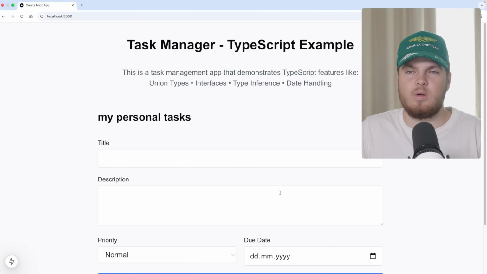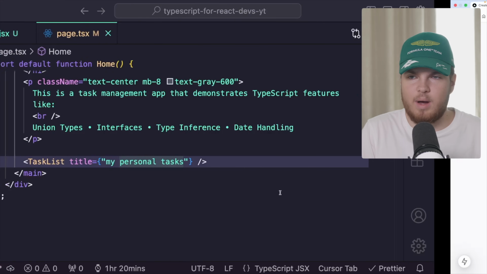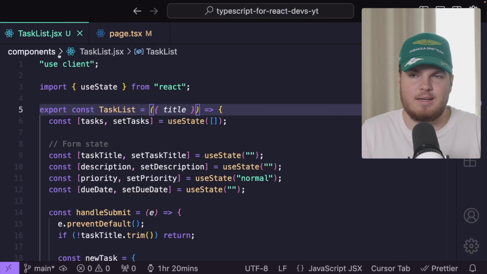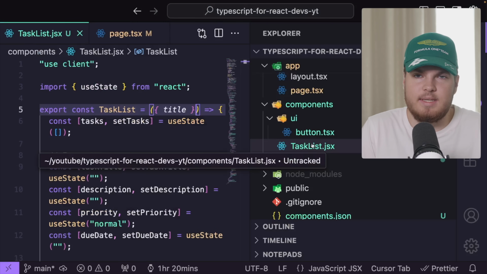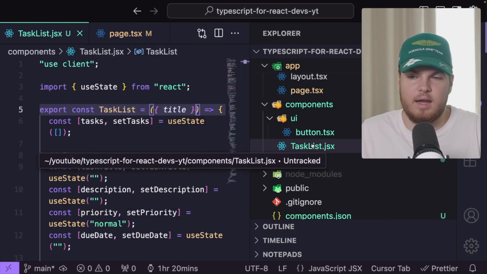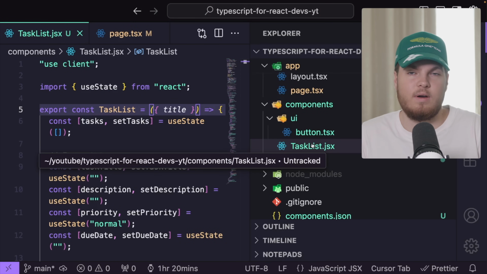So this example has been created with JavaScript and React. This means if I go back to my code base and to my task list.jsx, you see that this is a JSX file, meaning JavaScript with React.